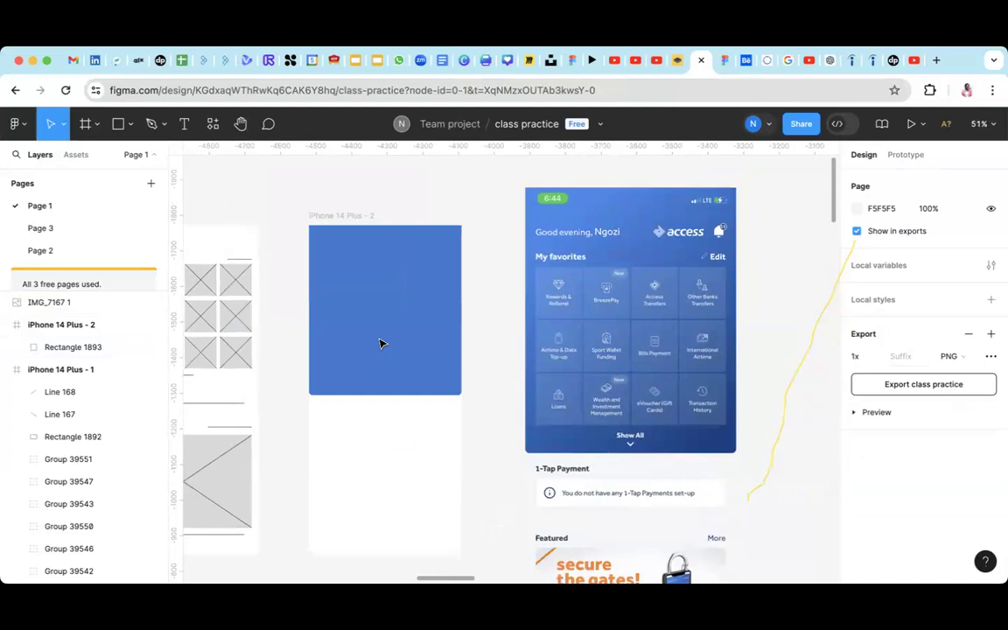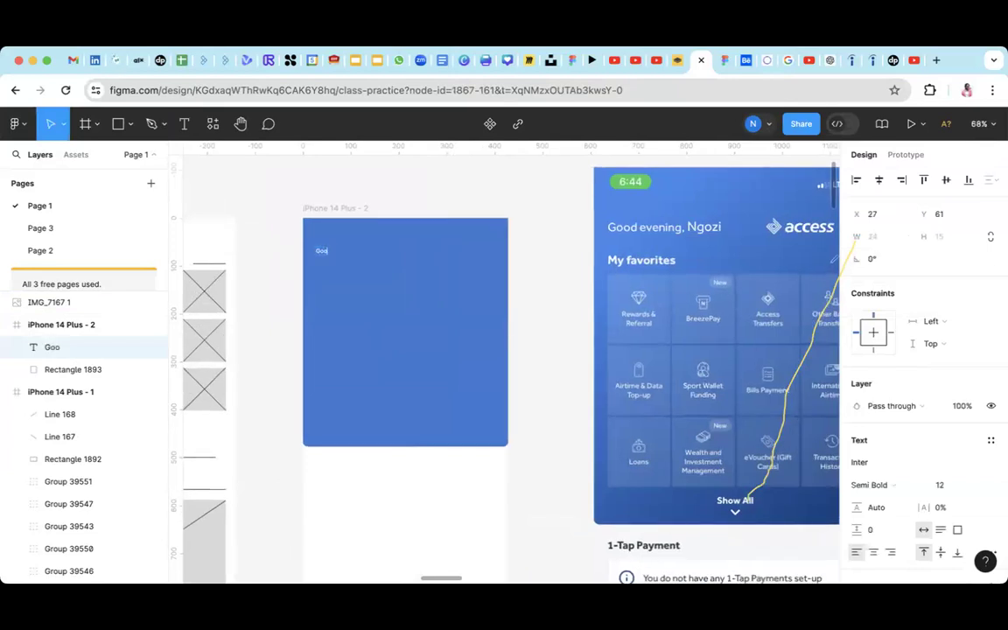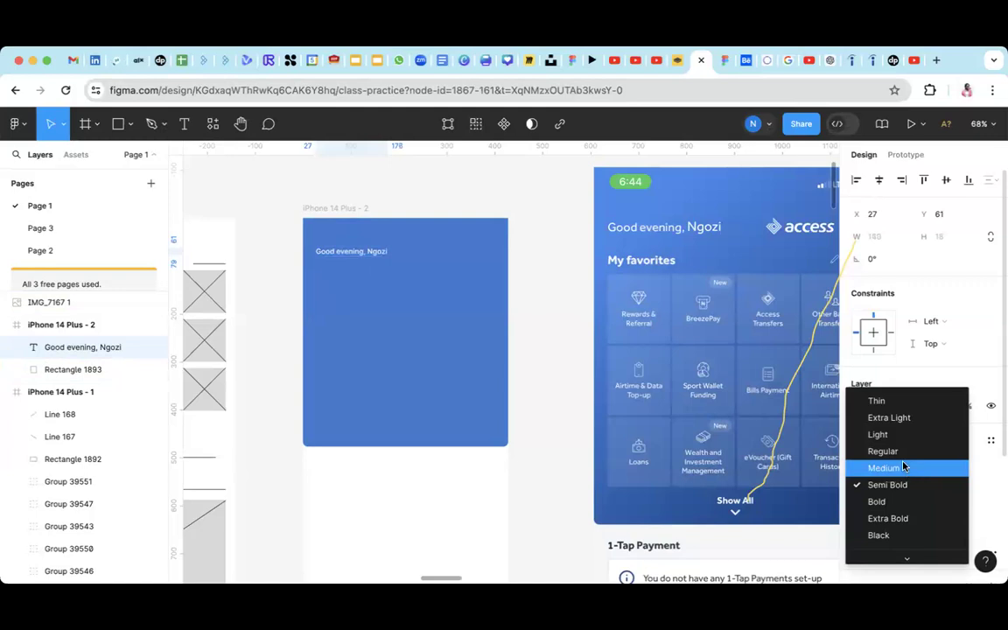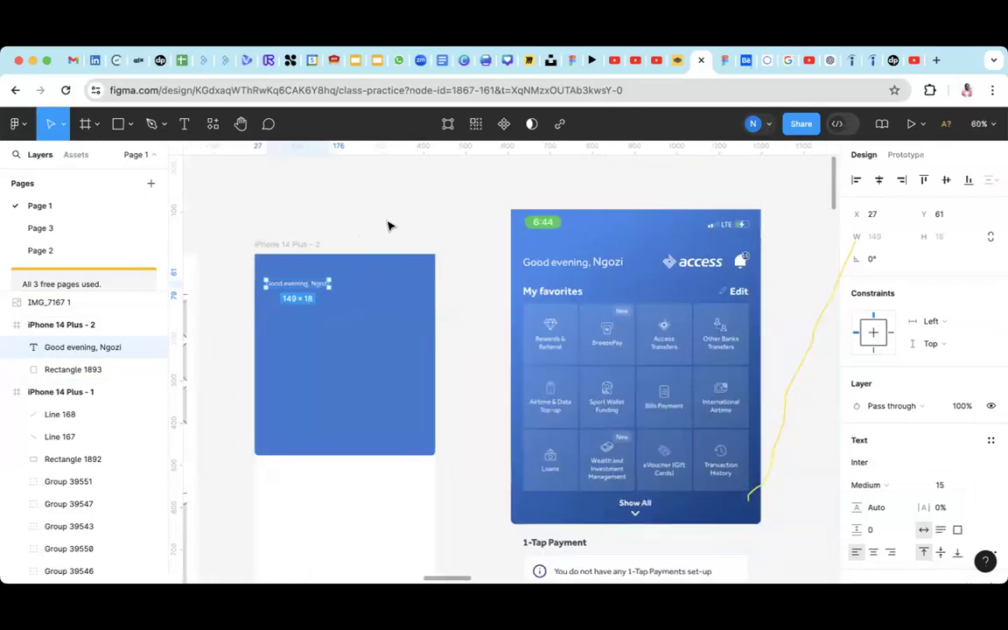Okay. Then we're going to use our text to write good evening, Ngozi. So click on the text. All right, good evening. So write your name, although I'm name. Good evening. So you can increase the font size to 14. Maybe 15. You can remove it from semi-bold to just regular, or medium. Hope we're doing what I'm doing.